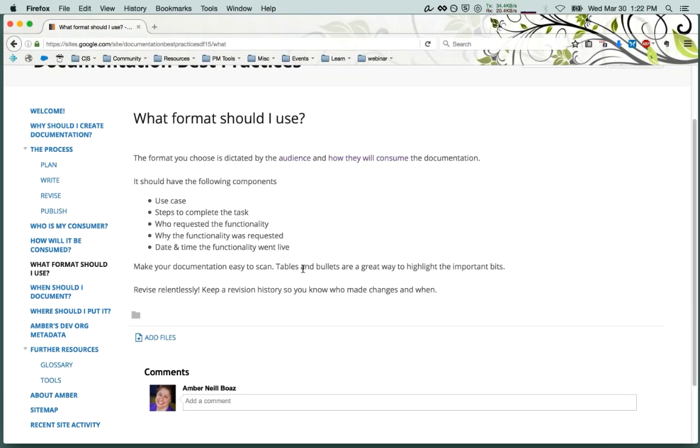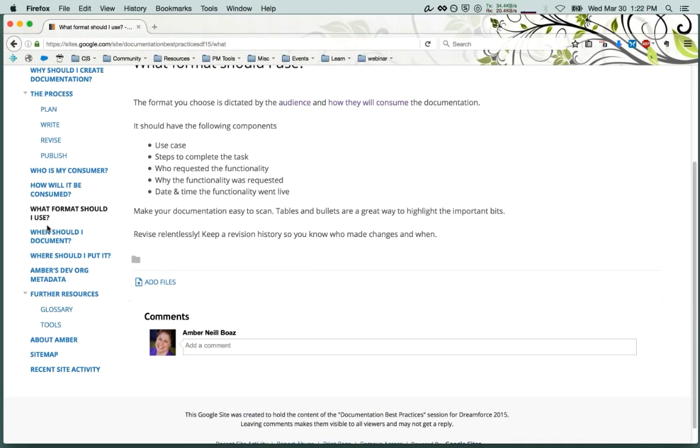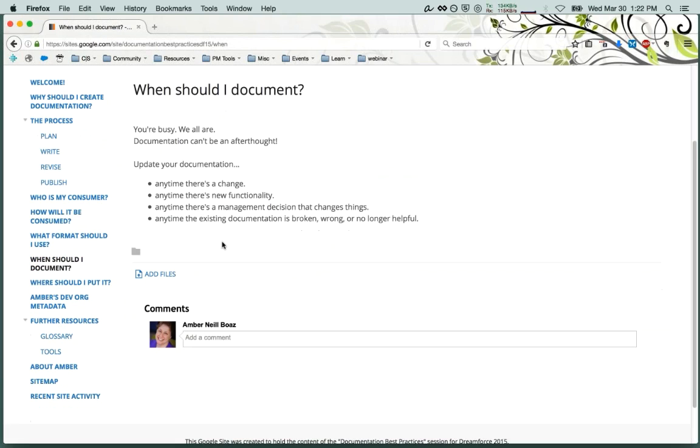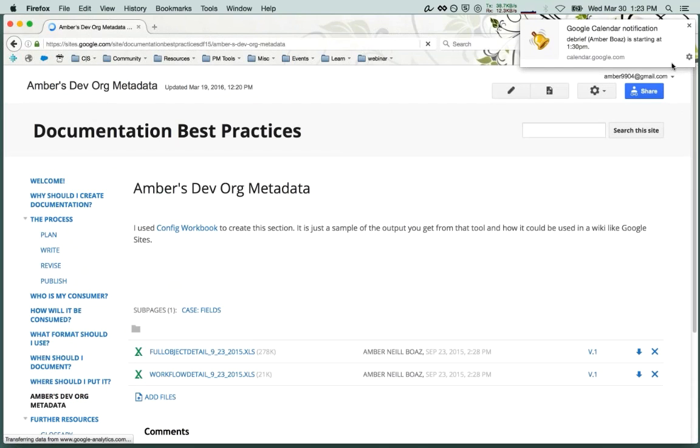When to document? All the time, every time, anytime there's a change, anytime there's new stuff, anytime there's a management decision, basically constantly. Documentation is a constant. We talked about where to put it. So let me show you this information in my dev org.